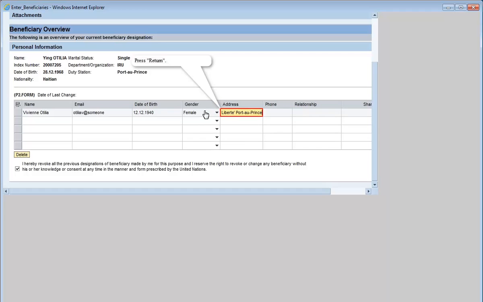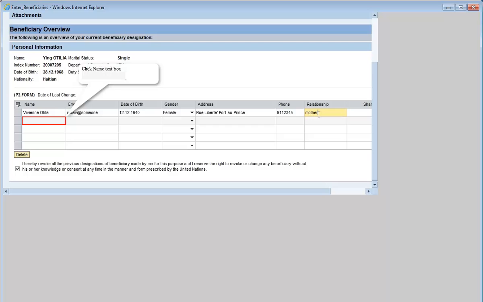Press Return. Then enter the beneficiary's address in the address text box. Click on the phone text box. In the phone field, enter the phone number of the beneficiary, include the country code and area code if applicable. In this demonstration, we entered 911-2345. In order to add a second beneficiary, click the name text box on the row below the first one.